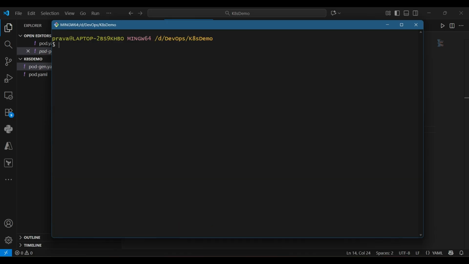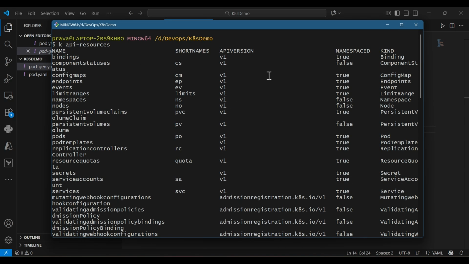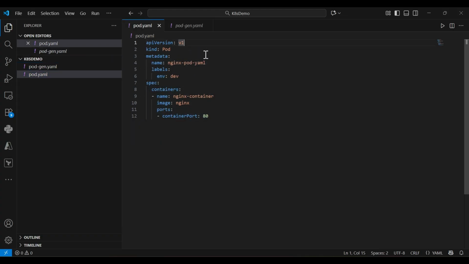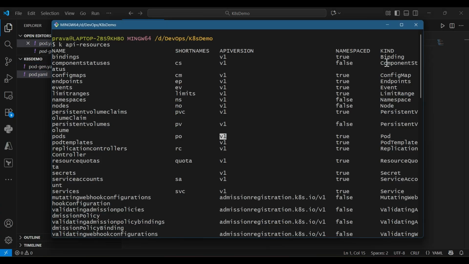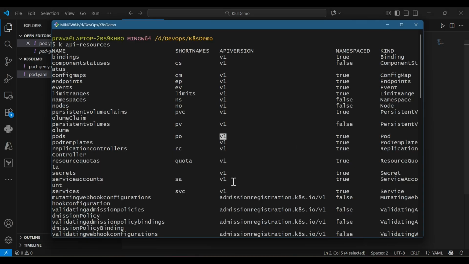Now to check which all resources are there in Kubernetes, you can type kubectl api-resources. This will be helpful. Here you can see the shortcuts that we can use, like for pods, I sometimes write po, like kubectl get po. You can see the version as well. How the version name should be mentioned in this file, that API version number. Namespace is there and kind is also there. So in case you don't know what the API version or kind is, you can check here.